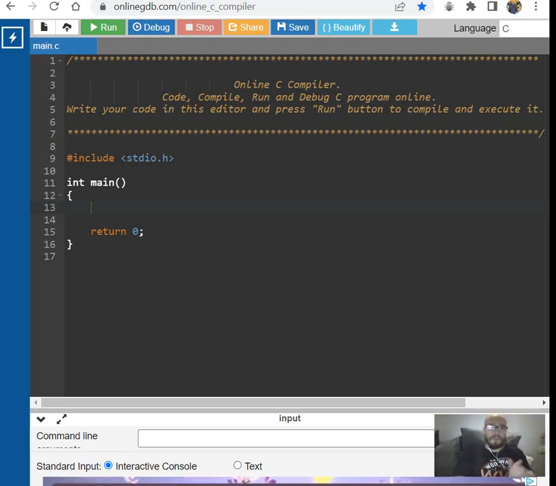Hello everybody. In this video we'll talk about the function scanf, which is used to take data from the user. In this program we will ask the user to enter some values.